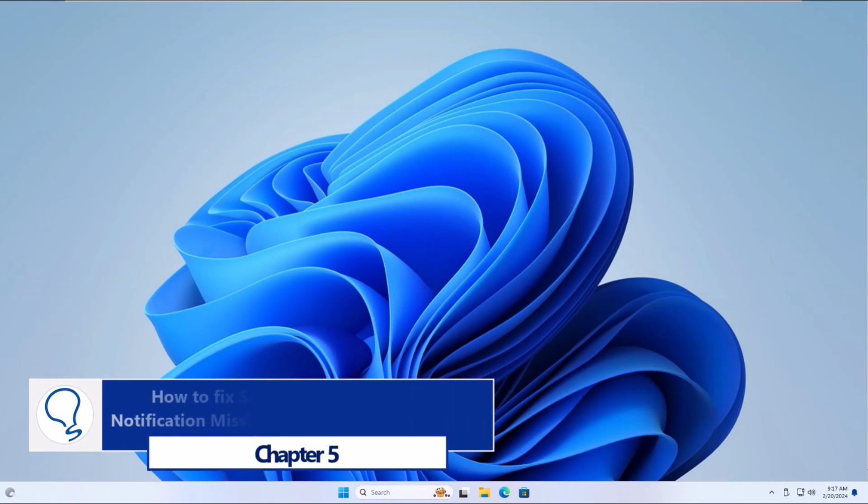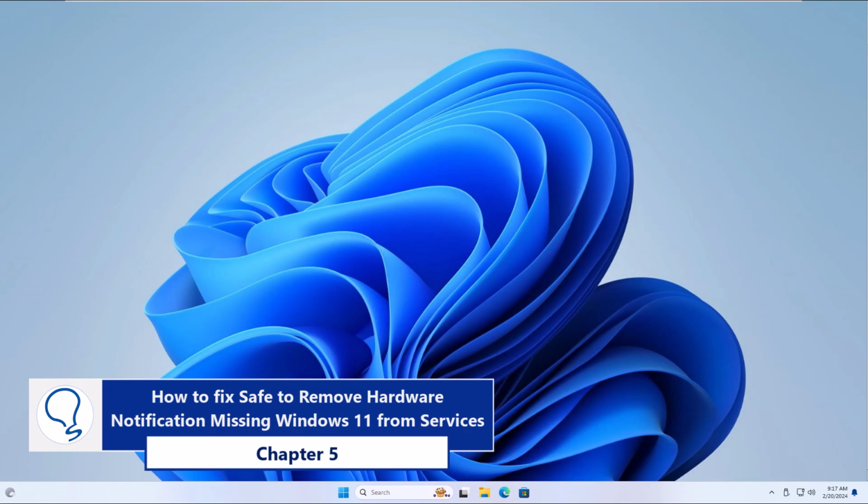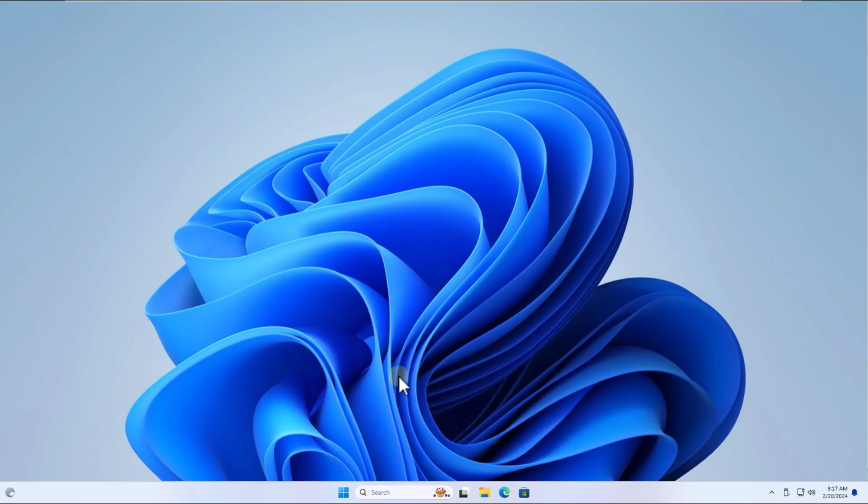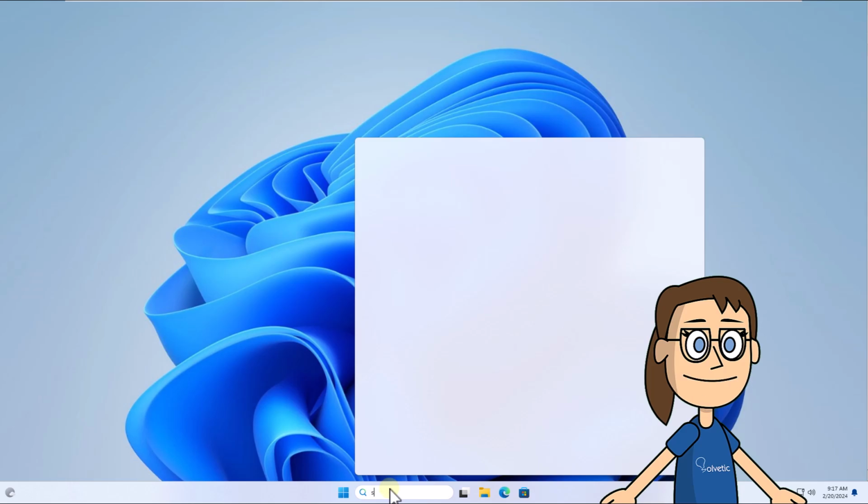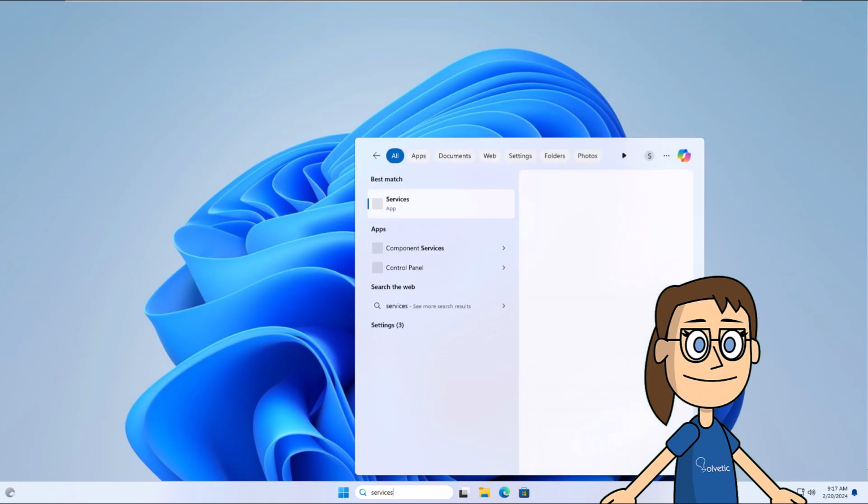Chapter 5. How to fix safe to remove hardware notification missing Windows 11 from services. To start, enter Services in the search box. Open Windows Local Services.